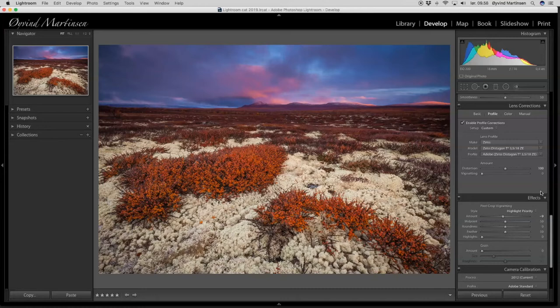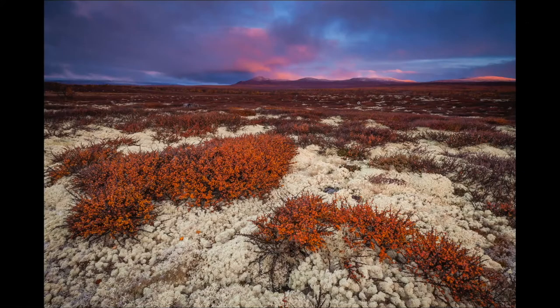So now we have a better image. And it's now a better balance between the foreground and the sky. And we have very strong colors. And let's see the image in full frame. I press the F button on the keyboard, then we can see it in full frame.